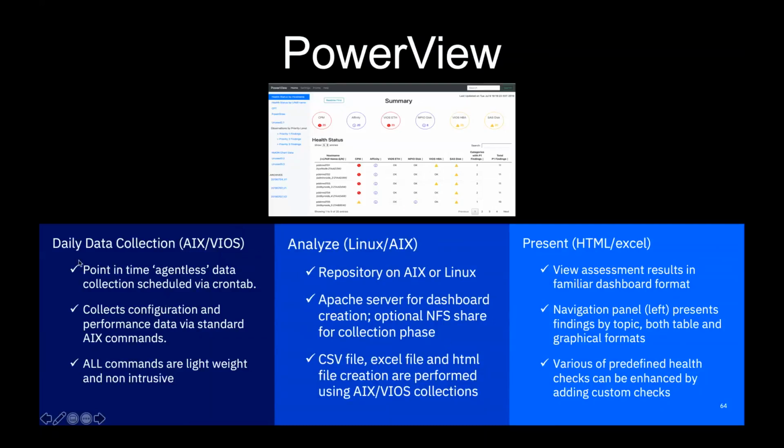We collect data daily from virtual AI servers and AX partitions, point-in-time agentless data using SSH connectivity or using the cron tab. Executed using cron tab, it collects configuration and performance data from the partitions using standard AX commands, and all commands are lightweight, do not harm your virtual AI servers, they are non-intrusive. Then the data is analyzed on a Linux or AX partition. We need to have a repository somewhere, and there has to be an Apache server for dashboard creation. All of the components could be on the same partition, or they could be on different locations.